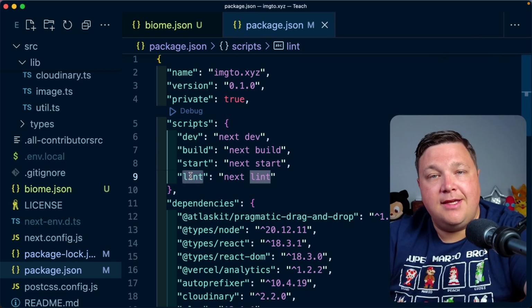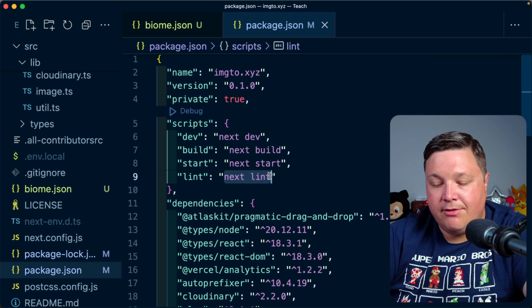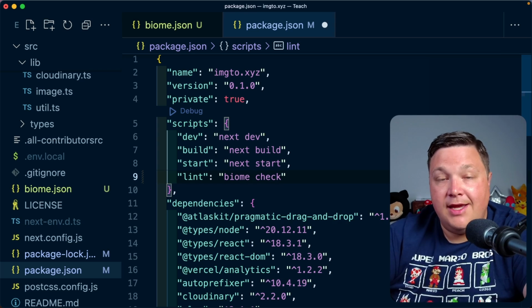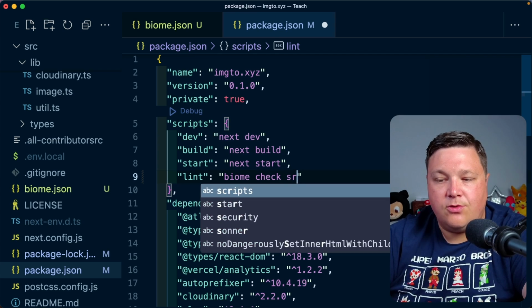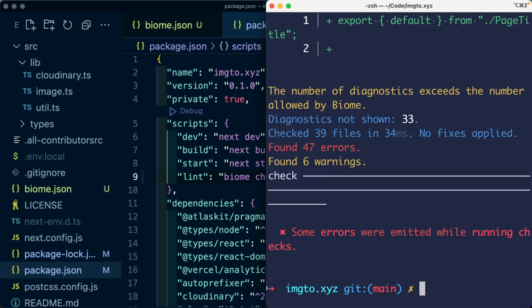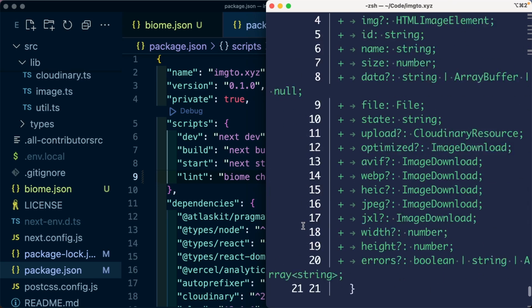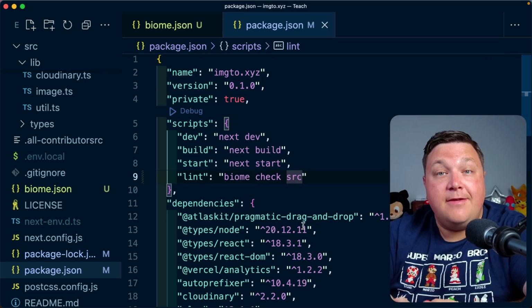Now, I already have a lint command because Next.js comes out of the box with that. So if I go ahead and remove the next lint and replace that with biome check, and then I want to specify the files that I want to apply this to, where let's just start off by using the source directory. If I now run npm run lint inside of my terminal, we can see that I do get a bunch of errors already because it looks like I'm failing to adhere to a lot of the standards of the tool. So now let's actually take this a step further and then format our document.